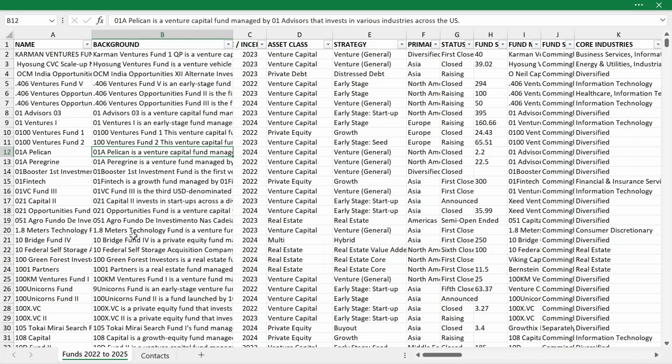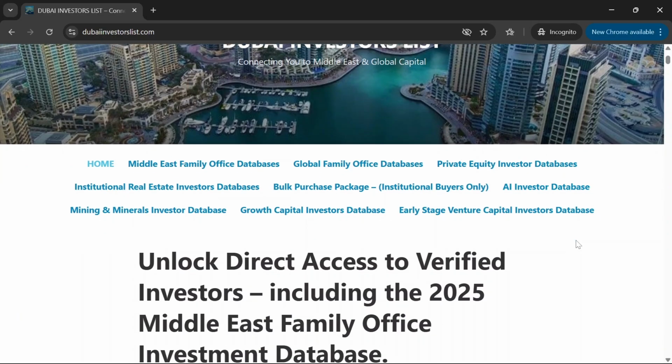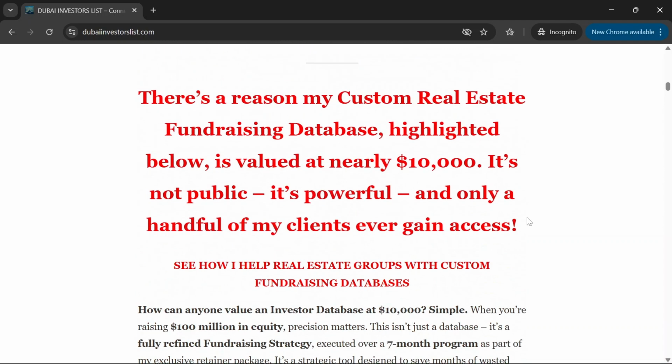So it works perfectly. Now, I'm also going to go now to the website so you can take a look at a particular article that I wrote that talks about why this particular database could be worth up to $10,000. Okay, now we're over on the Dubai Investors List website. So I've included this so that you can see where I now highlight all my databases for all the platforms that I'm on to help clients select the one that's right for them. And I'm going to scroll down a little bit here to get to the article that's basically related to the real estate fundraising database that you've just seen.